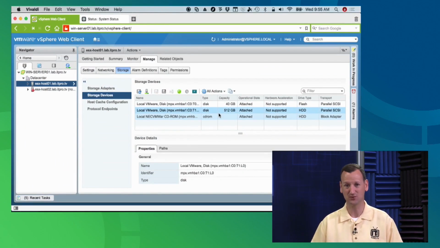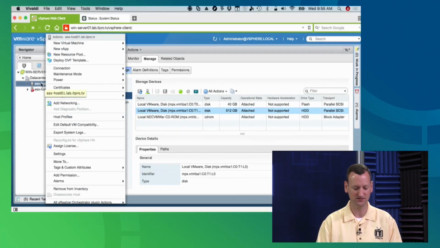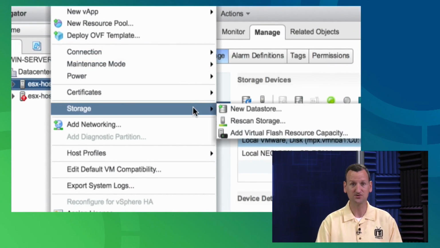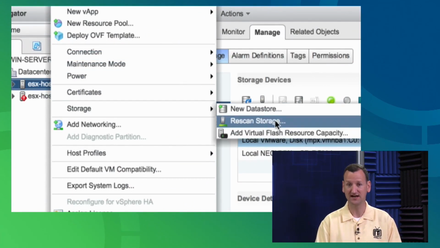All right, but let's say I want to actually use this 500 gig disk now. I want to put a data store there so I can start creating virtual machines and other things. Well, I need to go to my host, right-click on the host, and in the menu that pops up, look for the storage menu, and under storage, go to New Data Store.